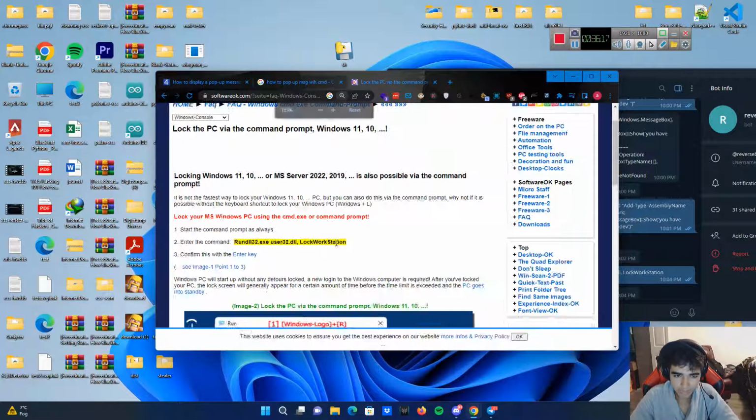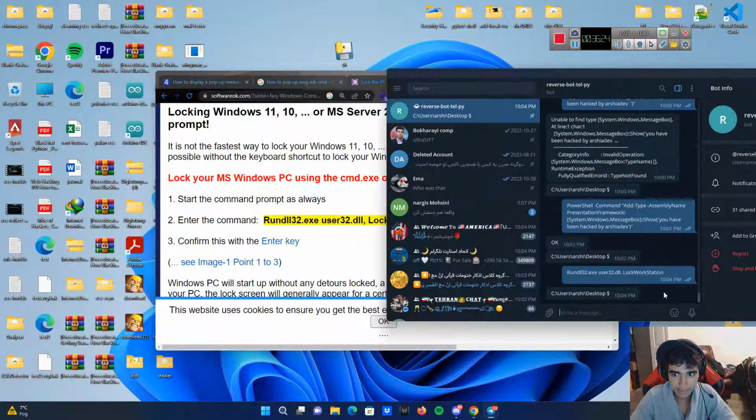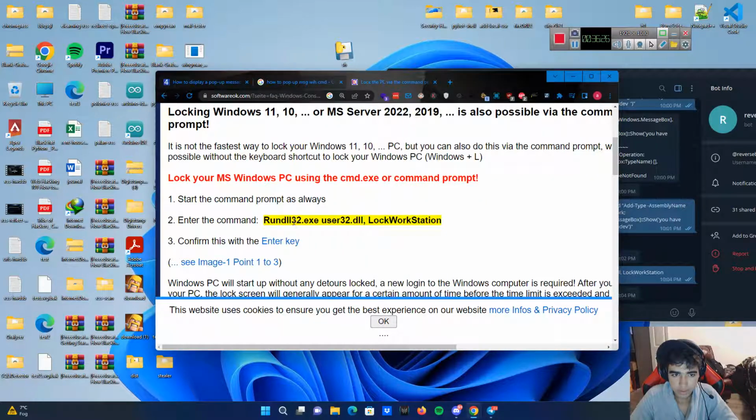I didn't even know that you can use this command in the command prompt, or I mean in the reverse connection. Run rundll32.exe user32.dll, whatever. I don't know what this is, but it uses these two to lock the workstation, or to lock the screen of your device or the victim device. That was so interesting. I really love that.